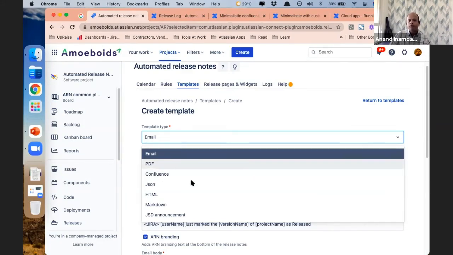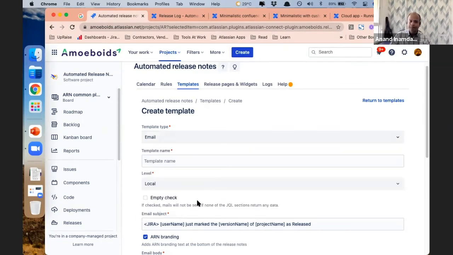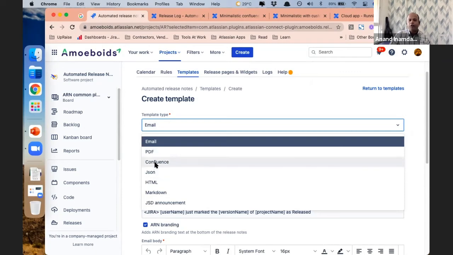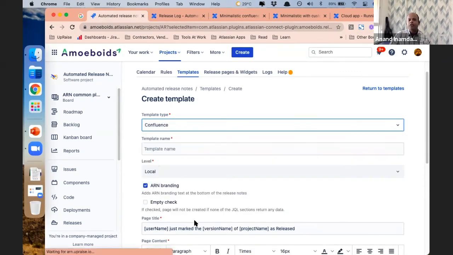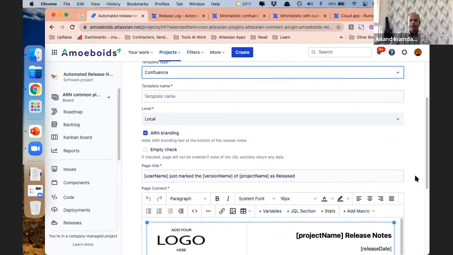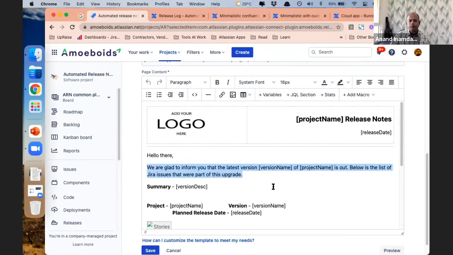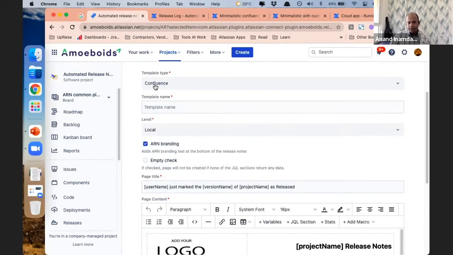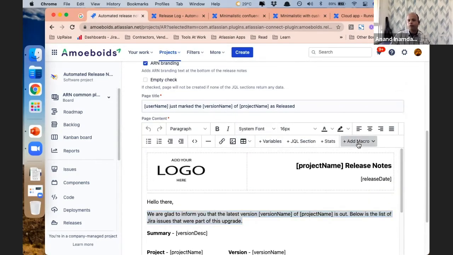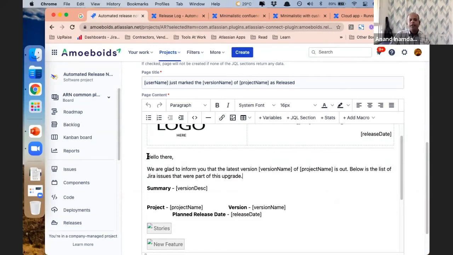So here you have support for email, PDF, Confluence, JSON, HTML, Markdown, and JSD announcement, which is JSM announcement as of today. Now, depending on which type of template you are using, you're going to get a few additional areas within the template builder. This is how the template builder looks. If you recall, I had changed this to Confluence, so I have support for some additional macros that I can insert right into the template builder. This template builder is where you can publish your own content.